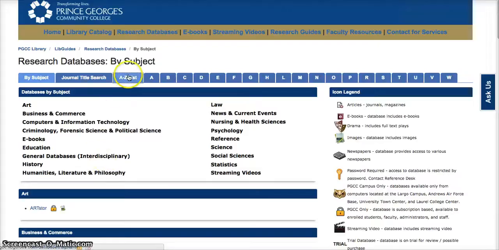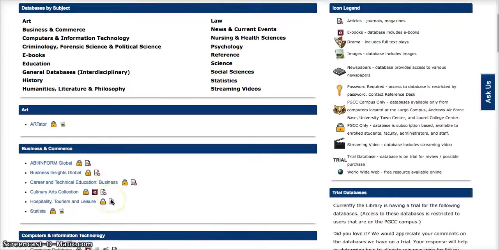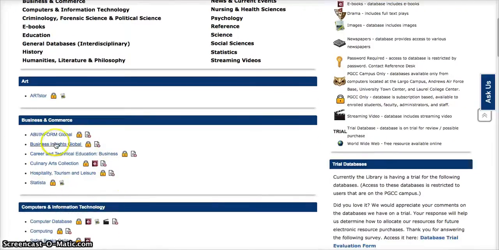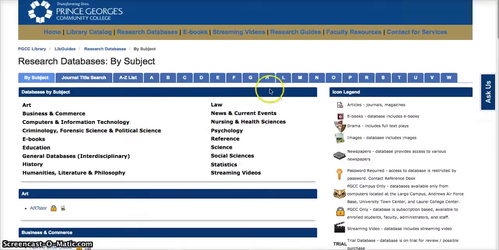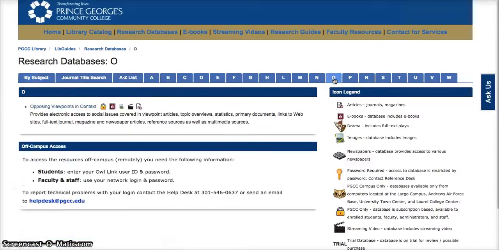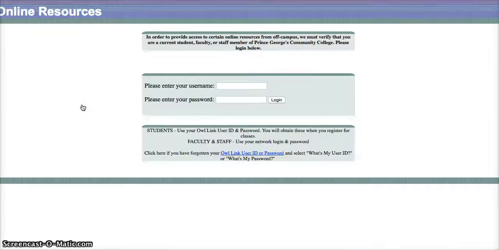What you'll want to do is go by the A to Z list, because if you take a look right now, they're organized by discipline. And because you know you need opposing viewpoints in context, you simply click the O's and you'll find opposing viewpoints in context. Now, if you're on campus, you'll get immediate access to this, but this little locking icon here tells you that this is a Pgcc only database, which means that enrolled students have access, but you're going to need to authenticate if you're not on campus.